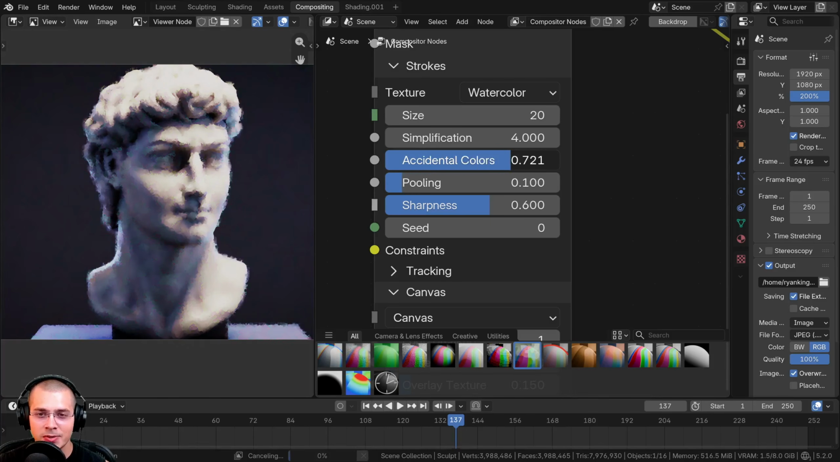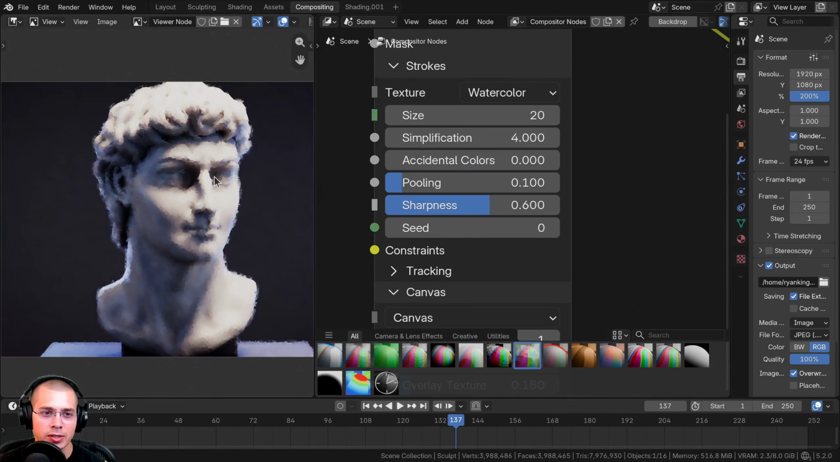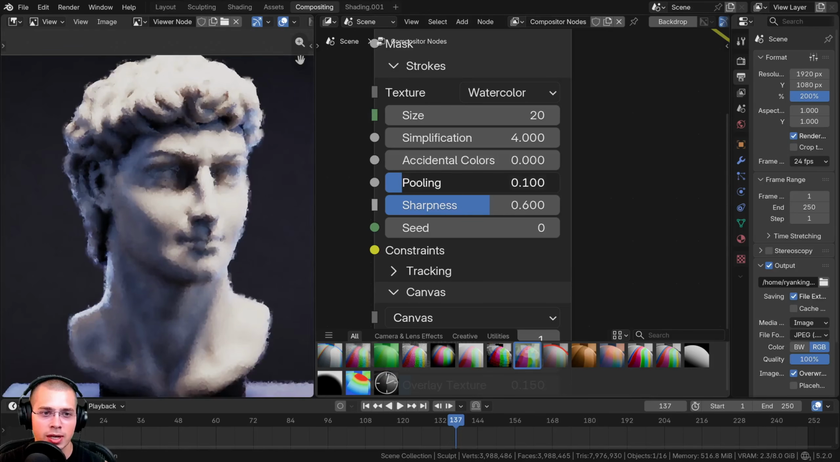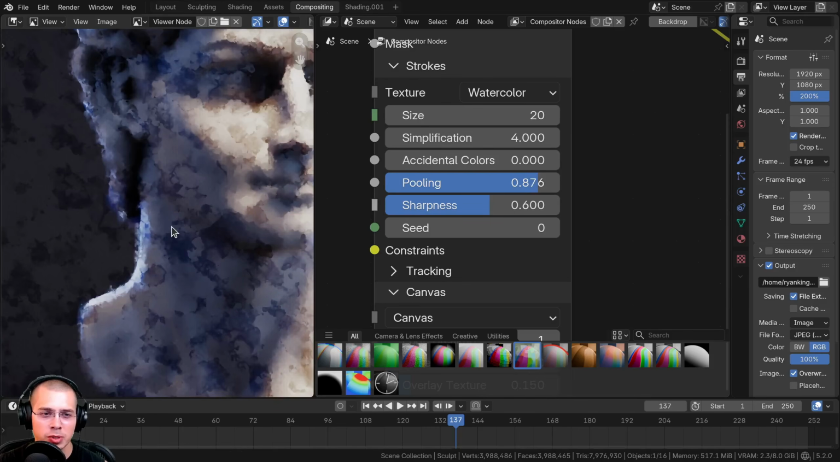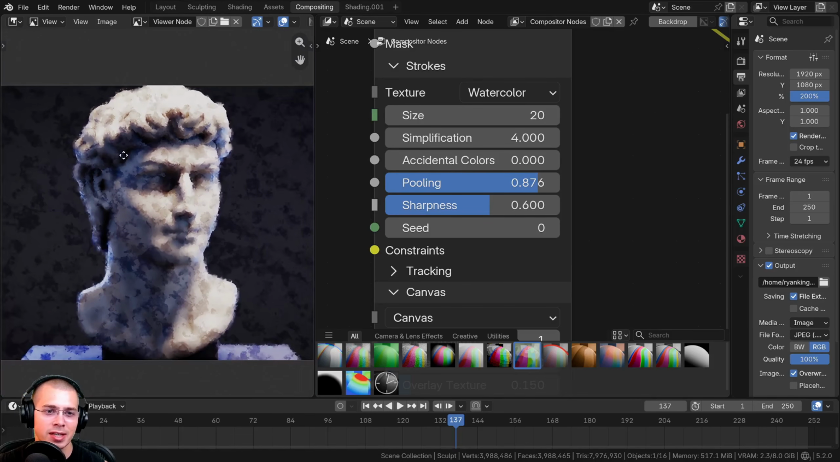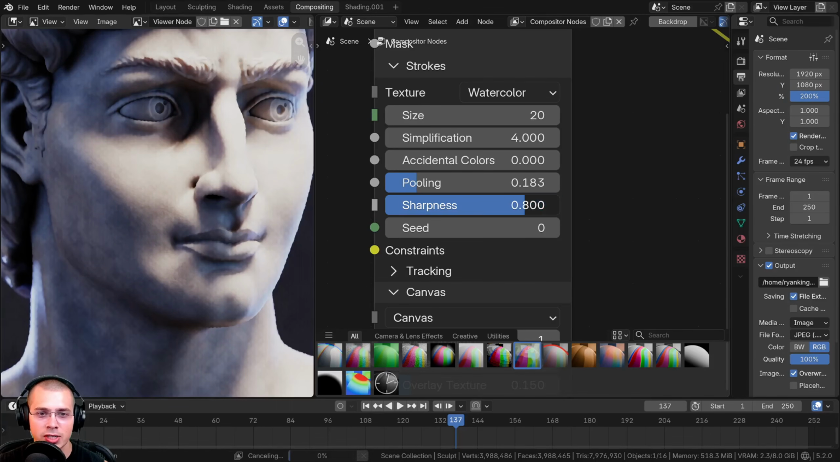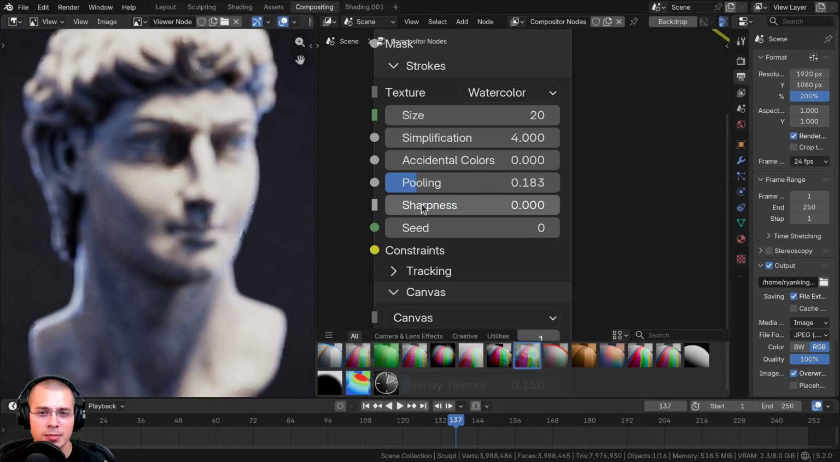And then there's the accidental colors. If I turn this way up, you can see it's adding all these blotchy colors, or I can turn it way down and it's just going to use the original colors. Then there's the pooling effect, which is just going to add little splotches and blobs. So it's almost like it's giving it imperfections. Then there's the sharpness. Clearly that's very sharp, or I can turn this way down and it's going to be pretty blurred.